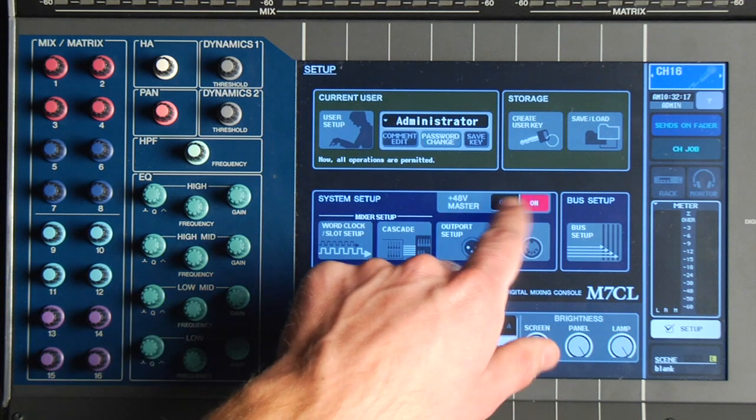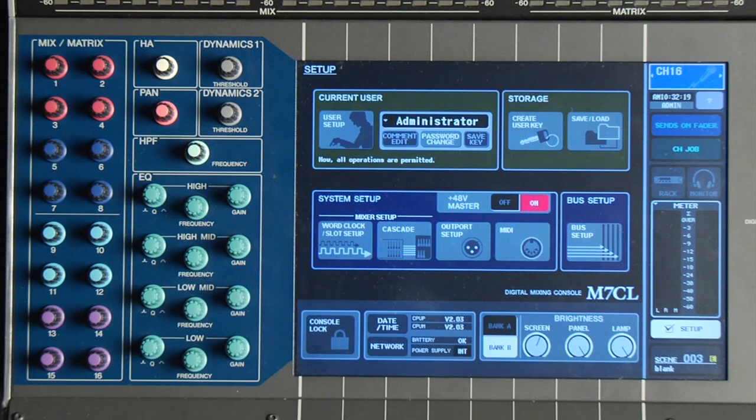It's just kind of enabling, disabling phantom power, and when that's useful is if you have a front of house desk and a monitor desk, and you only want one console to be able to send phantom power, you would just disable phantom power on whichever console you don't want sending phantom power, and this would prevent any mistakes.